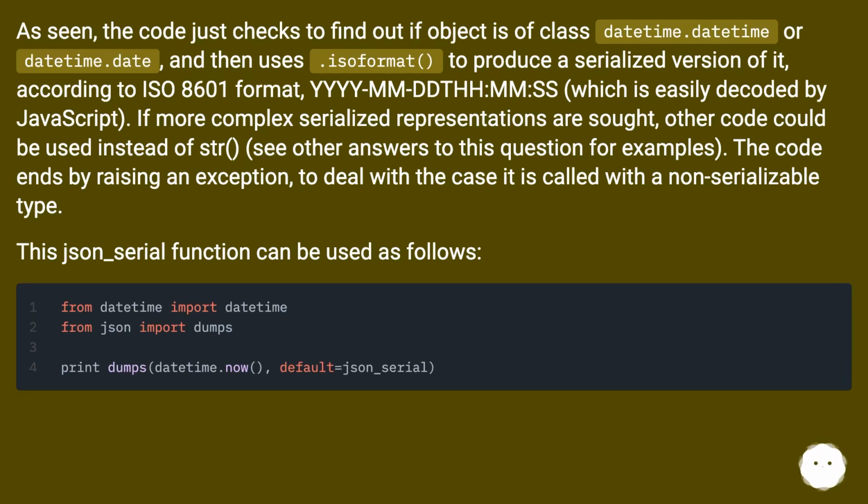YYYY-MM-DDTHH:MM:SS, which is easily decoded by JavaScript. If more complex serialized representations are sought, other code could be used instead of isoformat(). See other answers to this question for examples. The code ends by raising an exception to deal with the case it is called with a non-serializable type. This json_serial function can be used as follows.